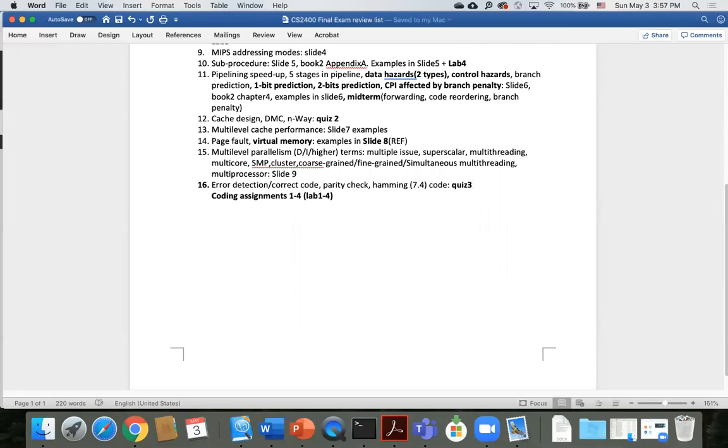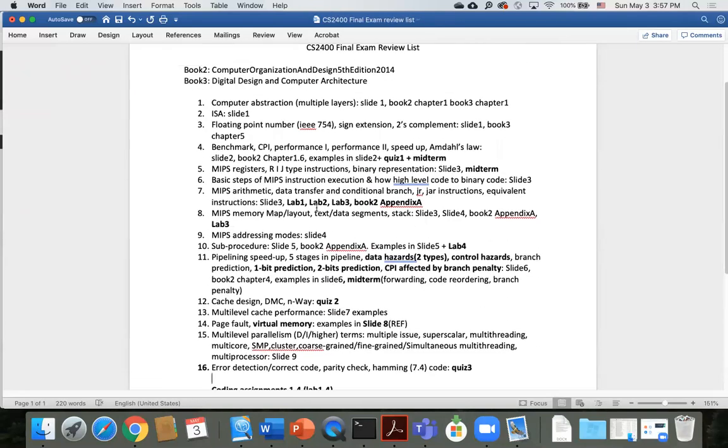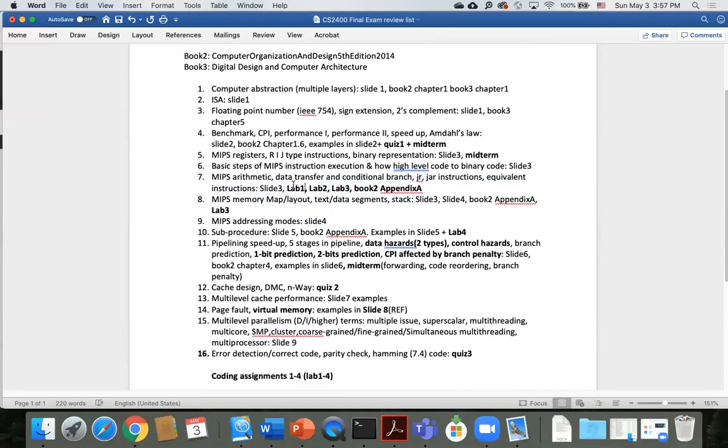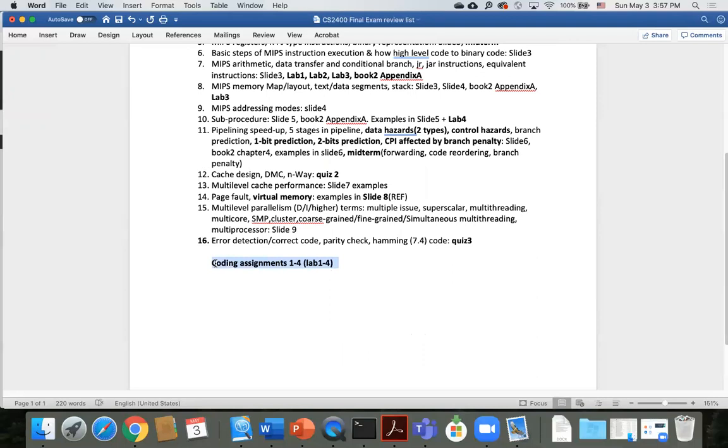I put coding assignments here just to make sure everybody knows we have 4 labs, and the only way I can test you on the instructions for MIPS is with problems similar to the labs. There's no other type of problem I can generate that is totally new. If I give you an assembly coding problem, it will be similar to the lab. So this line is just trying to emphasize you will have an assembly coding problem in your final exam.